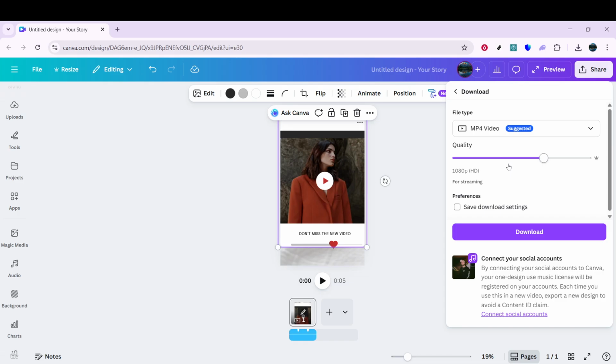That's it. You've synced your video to music with Canva's Beat Sync and exported a polished MP4 ready to share.